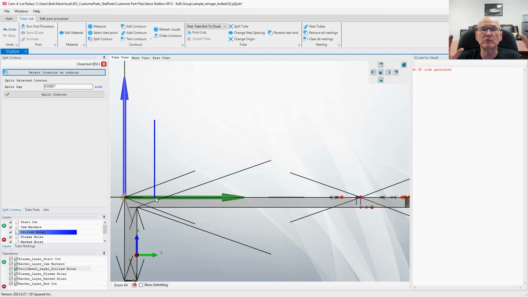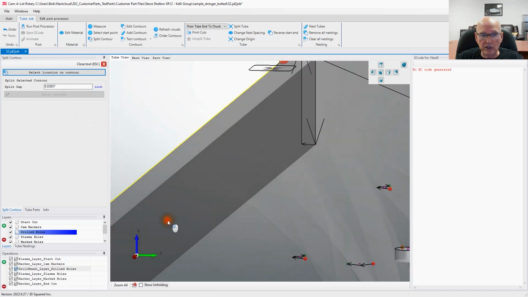It's a great time saver to actually cut them manually and not let the machine cut those flanges, because you've got to rotate the part, and we want to save as much time as possible. So what we're going to do is we've moved our split there, and we're going to hit split contour, and you can see what just happened.